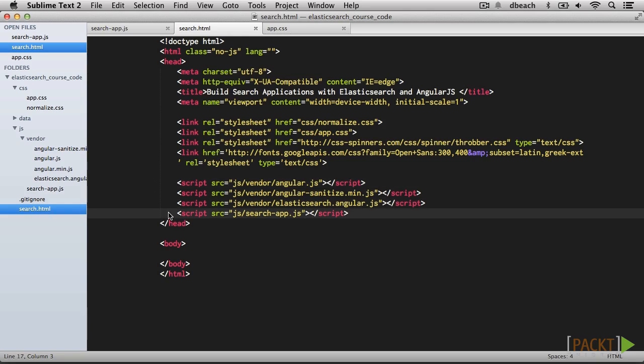Now, the first thing that we need to do is to tell Angular which area of the page we want it to control. We add ng-app, which tells Angular what our root element is. Then we will specify our app name, which will be search app. This will correspond with the application name that we are about to create.